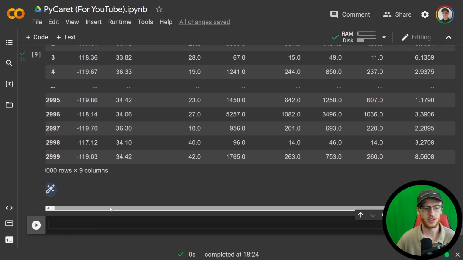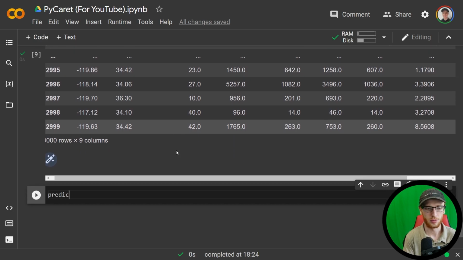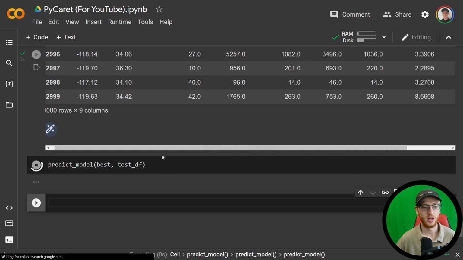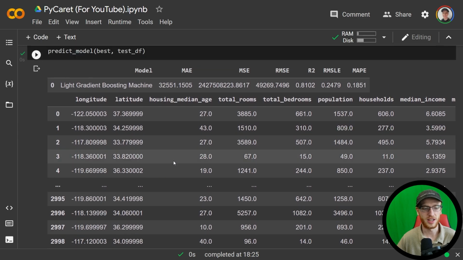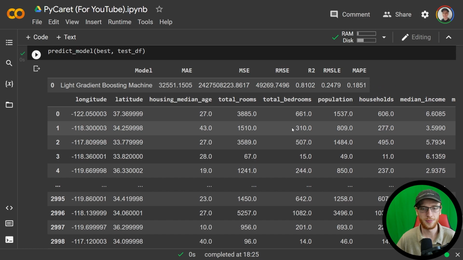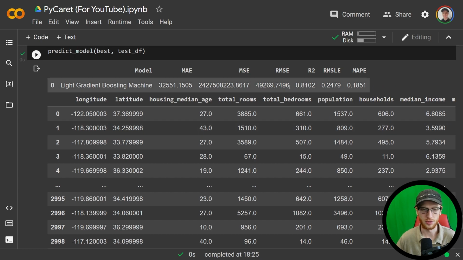So we have a separate data frame for testing, and we do predict model with best and test df. So here we're actually specifying exactly that, hey, we don't just want to do it on our own holdout set. I have our own data set to pass here. And we are going to run that, and it will look exactly the same, except for this data set, which has 3,000 rows instead. And again, still very good results. So that's pretty awesome. That's for regression.